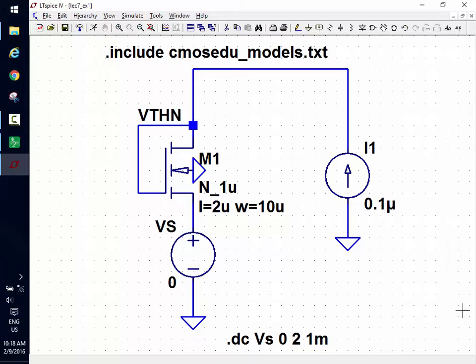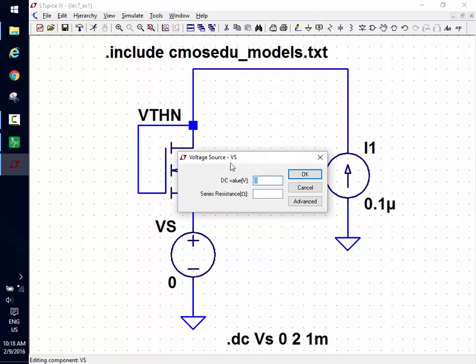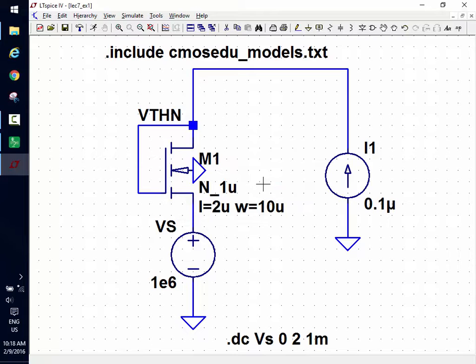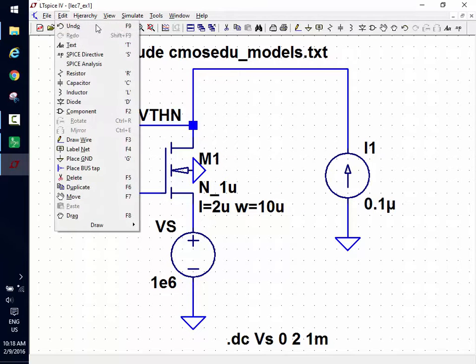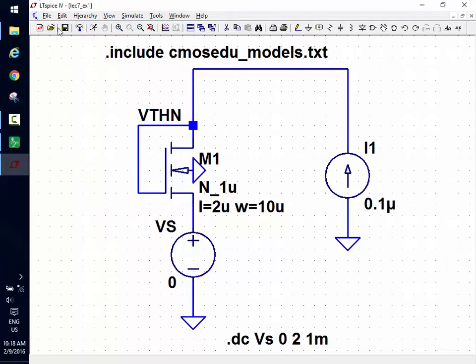Yep. No, because I'm saying, hey, it's 0. But now I'm over here, I'm saying I'm going to override this and go from 0 to 2 volts in 1 millivolt steps. Yeah, if I put this as 1 million, or 10 million, whatever, it's still going to be 0 to 2 volts when I do the sim. Does everybody follow? Any questions? Does everybody see how I'm faking getting the threshold voltage?